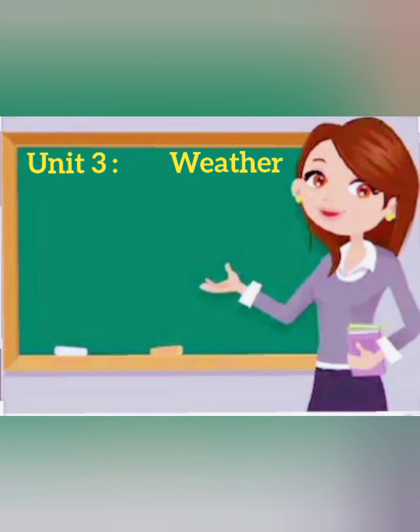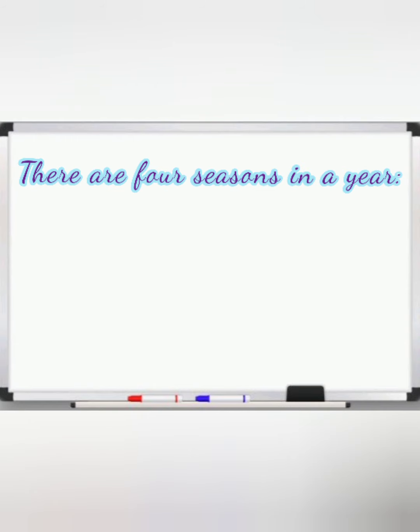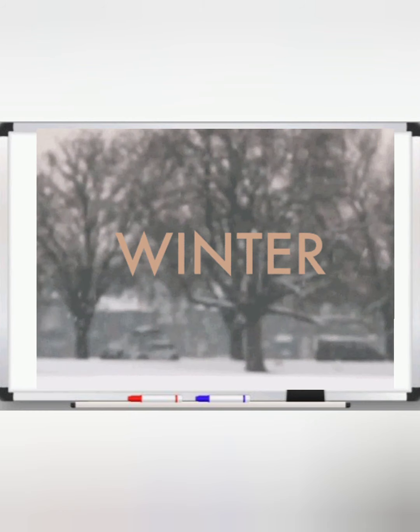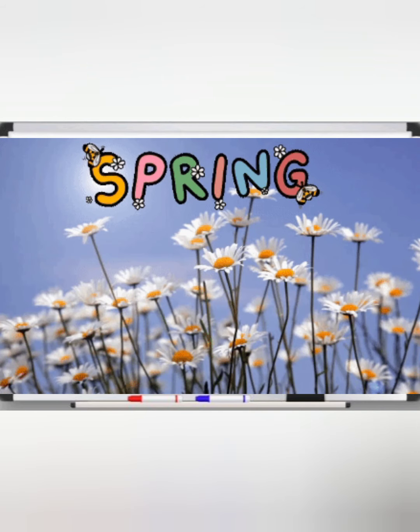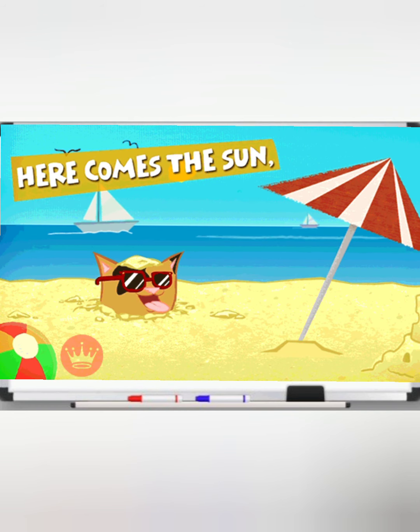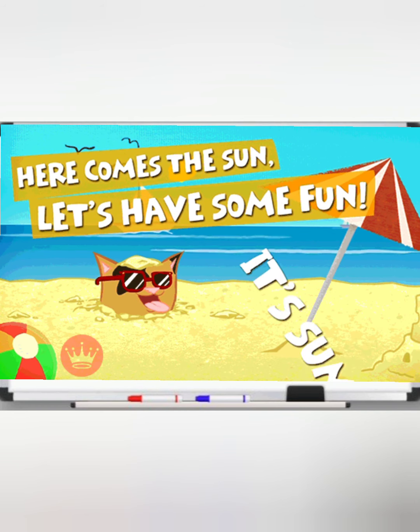Today we are going to have fun with a song about seasons. So what are the four seasons? Well, there are four seasons in a year. Autumn, winter, spring, and summer. These are the four seasons.